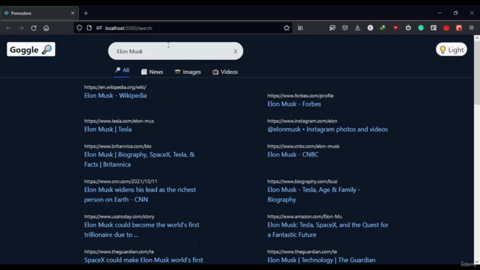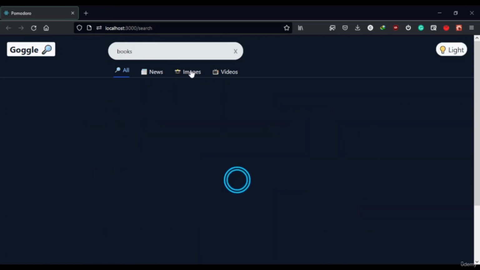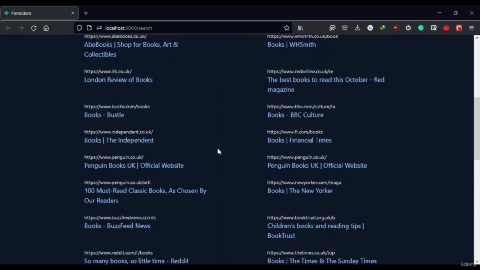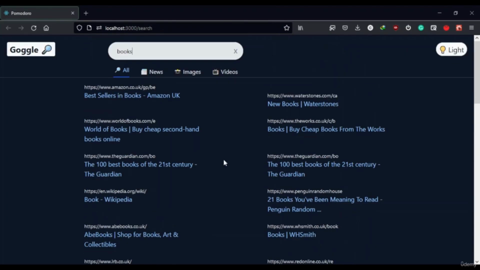You can search anything you want in this search bar, and then you can sort it according to categories like news, images, or videos. By default, this is the text which is there inside the search application, but you can type anything here, for example books, and then hit enter and it will fetch you the data. It will take some time, and you can see it's showing you the links related to that particular keyword which you searched.